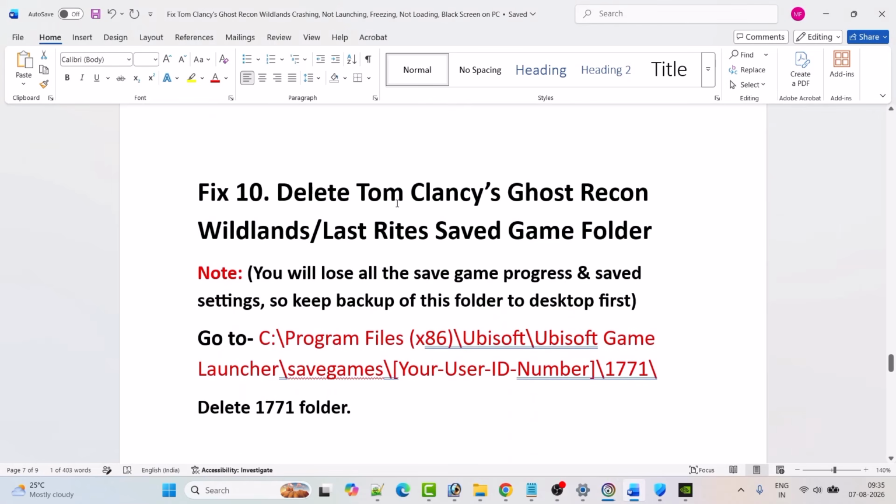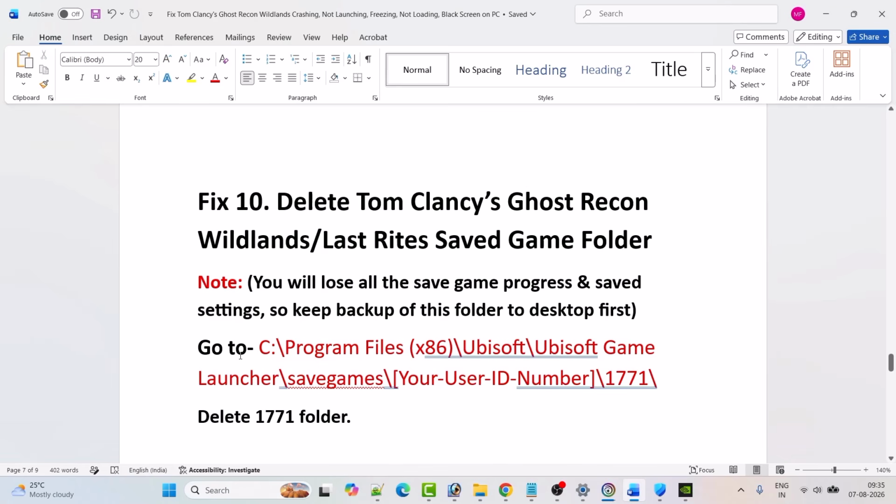Fix 10 is to delete the Tom Clancy Ghost Recon Wildlands saved game folder. Now please take note, you will lose all the saved game progress and saved settings. So keep a backup of this folder on the desktop first. So you have to go to C drive, Program Files x86, Ubisoft Game Launcher, save games folder, your user ID number, and then you have to delete the 1771 folder. This will delete the saved game folder for Tom Clancy Ghost Recon Wildlands game.